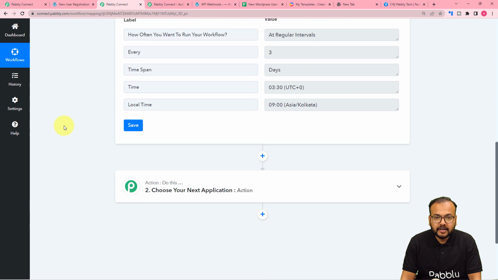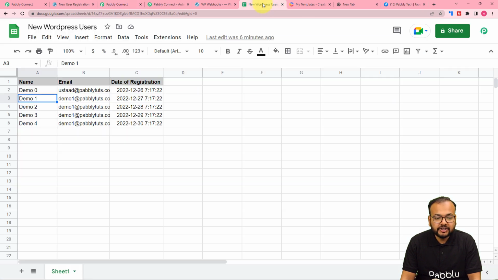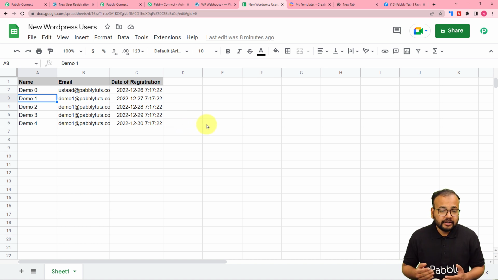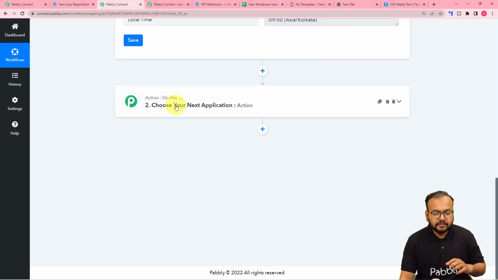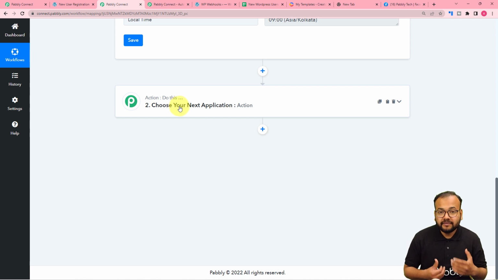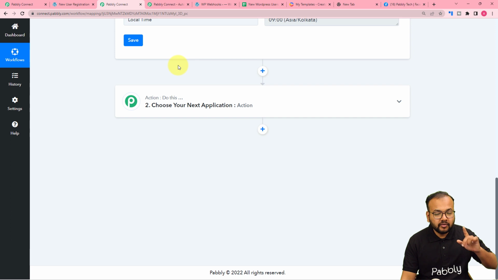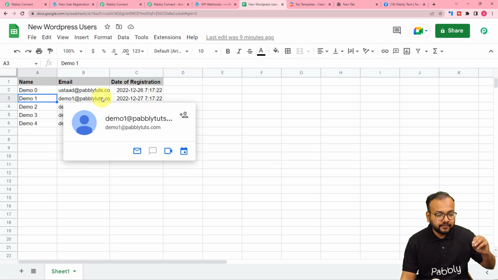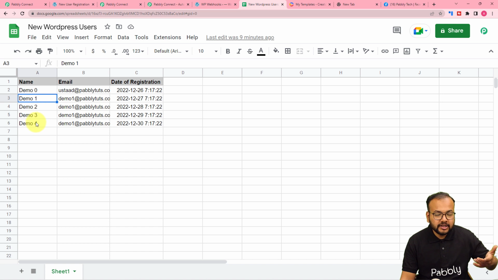And after running, what it should do is go to the spreadsheet, see the data and capture the details of the new users. So guys, I want the details of the users to be fetched in groups of 3 new users. So for that, before connecting Google Sheets here, we are going to use a few features of Pabbly Connect to capture the details of users correctly. I want that when this workflow runs, 3 rows will be captured at a time. First 3 rows, then next 3 rows, then next 3 rows, then next 3 rows. That's what I want.